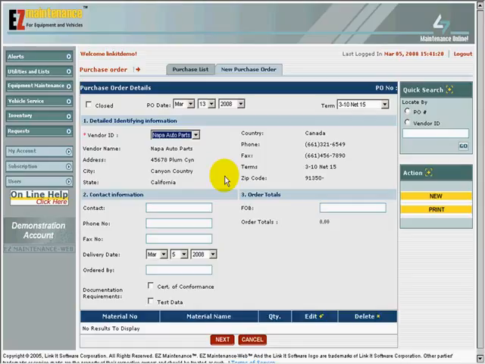In the Contact Information section of the purchase order screen, you enter the contact information for the point of contact in the vendor's company. Contact. Here you enter the name of the person at the vendor's company who is the point of contact on the purchase order. Phone number. Here you enter the main phone number for the point of contact. Fax number. Enter the fax number for the point of contact. Delivery date. Enter the delivery date of the items on the purchase order.